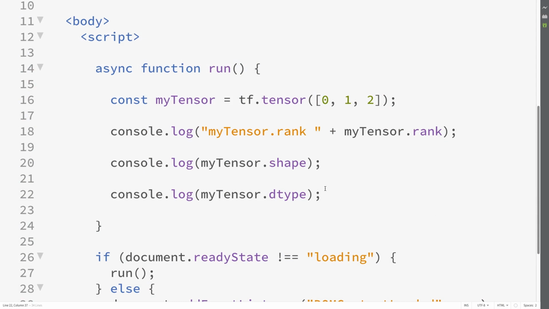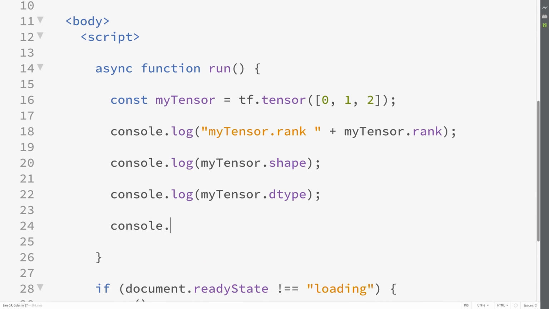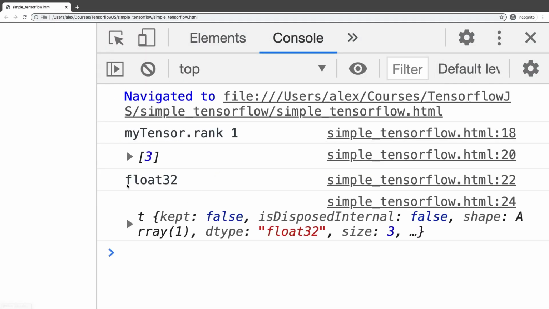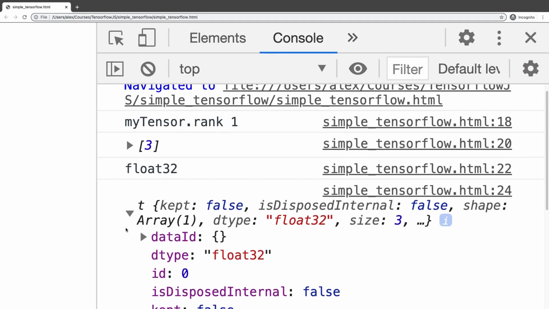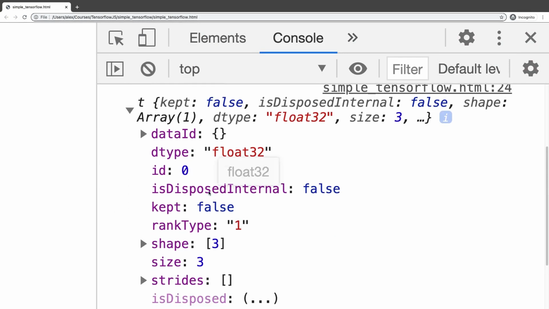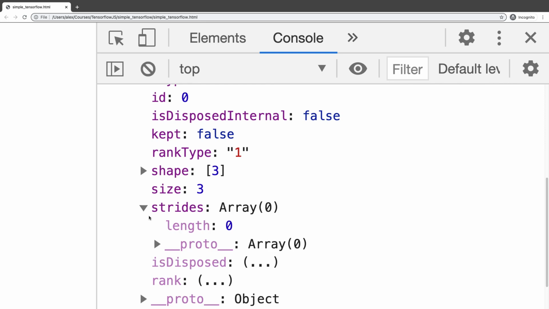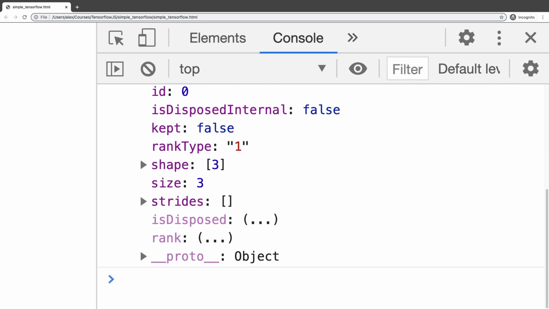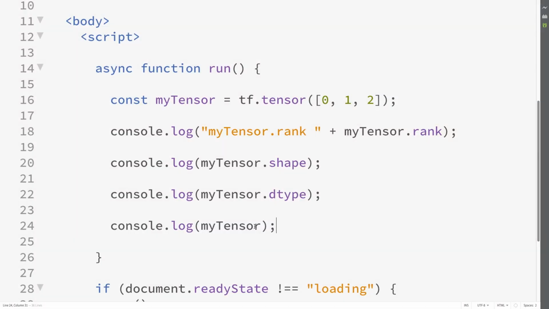Well, to log out a tensor, we could do console.log of my tensor, but there actually is a custom function from TensorFlow.js. I will show you how to log out with console.log first. So let's say we did console.log tensor and then refreshed. We get all of this information about the tensor and all of its properties, like its data type, its ID, its rank type, its shape, its size, its strides. That rhymed.